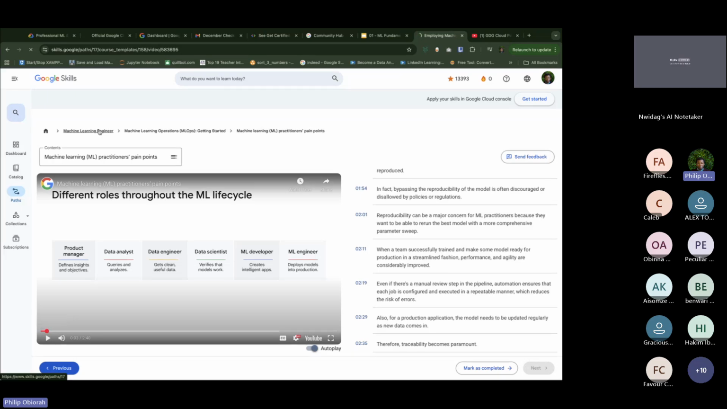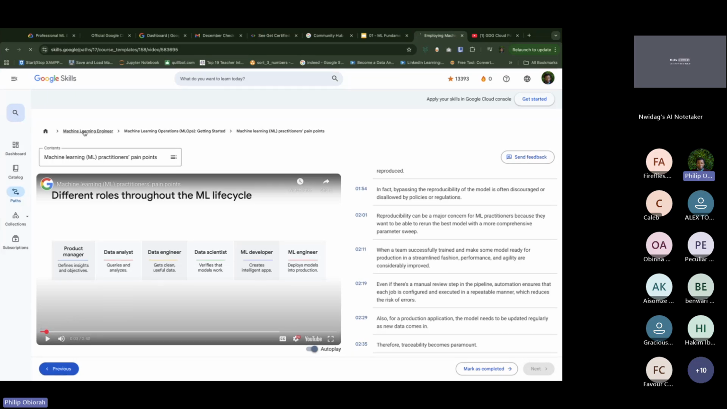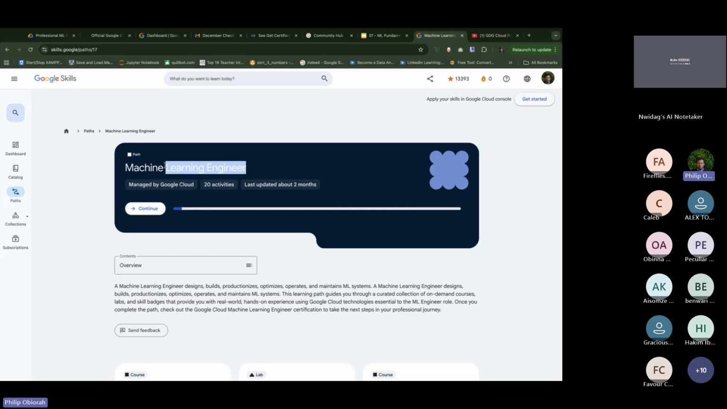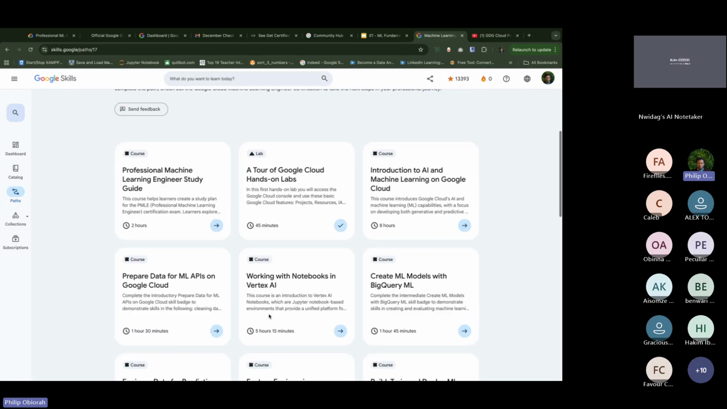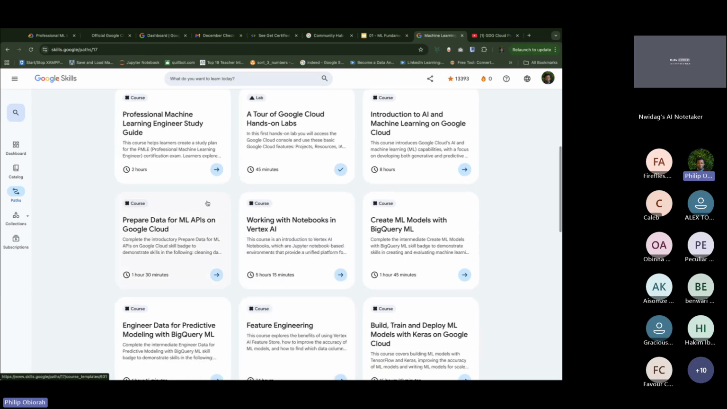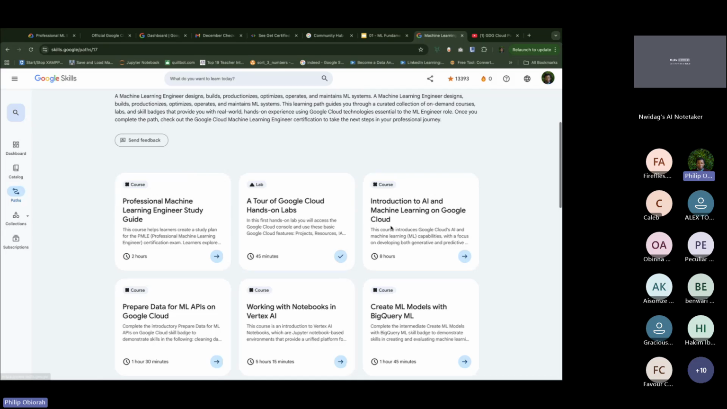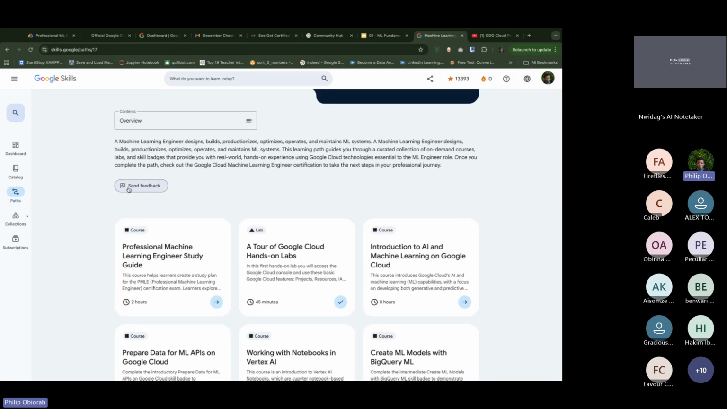Let me share it here now. Machine learning engineer is a path, and inside the path there are different courses. You can see inside this path, this is the start. In fact, this is where we are at today.